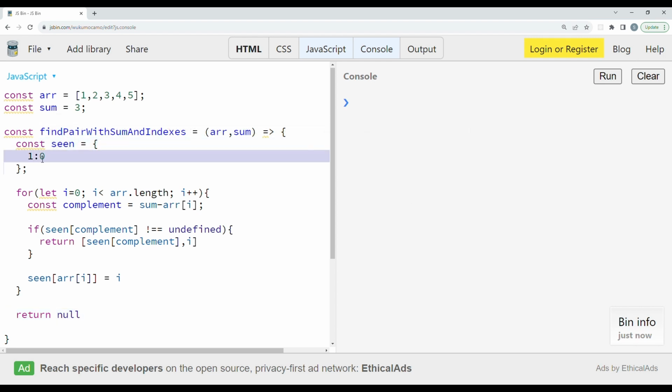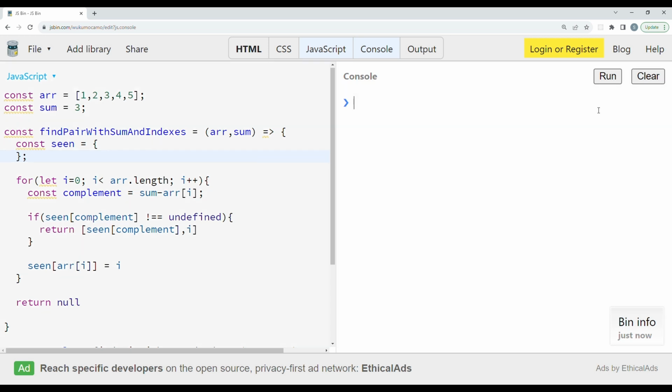Let's remove this sample data and execute this code. It says that the pair found at indexes 0 and 1. At index 1 we have 2 and at index 0 we have 1. So 2 plus 1 is equal to the sum value, and it shows the same. The values are 1 and 2.